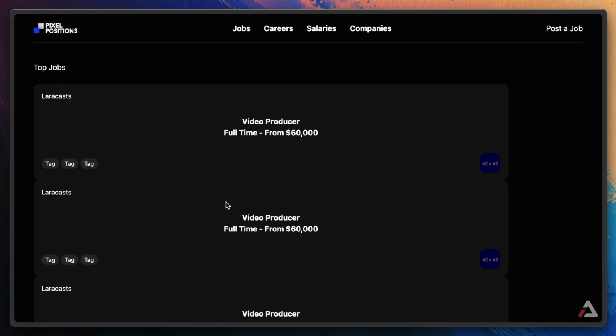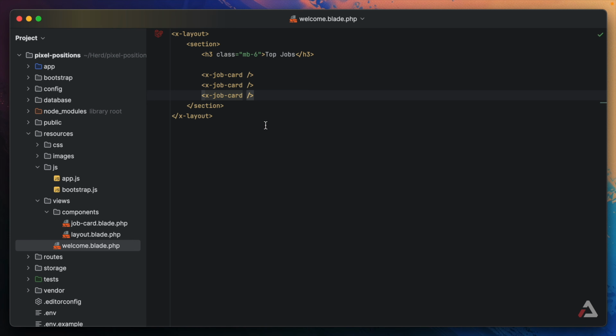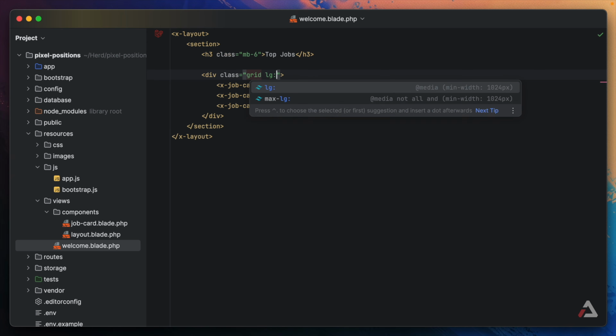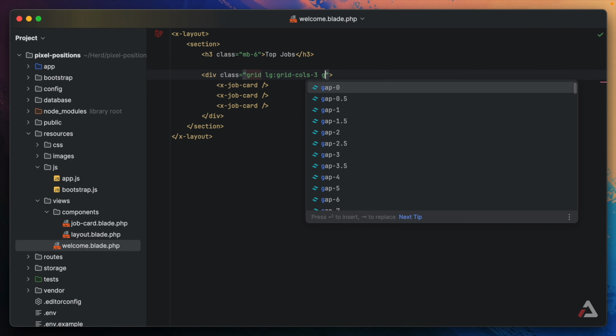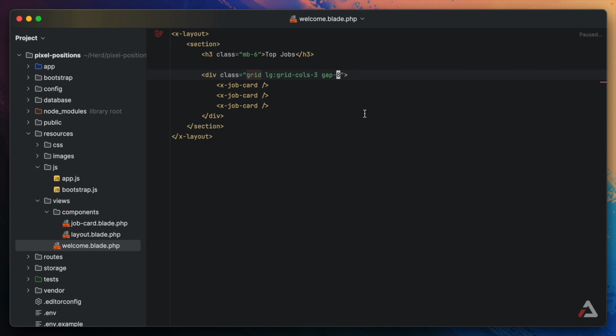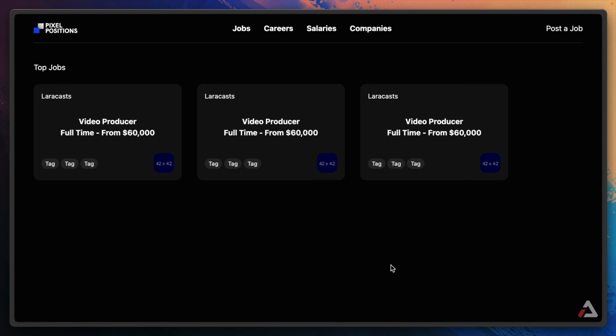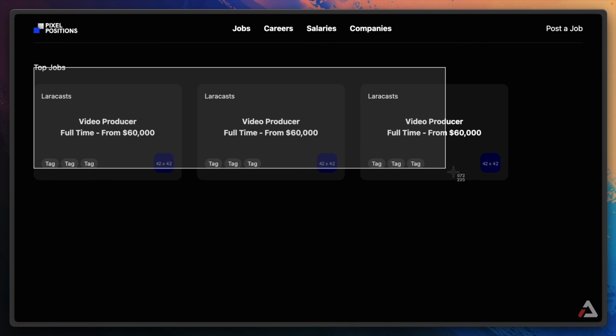But notice there's no spacing in between them. Let's fix that. We'll wrap all of these within a div, and then this time I will use a grid. We'll say for large devices, we want grid-cols-3. Next, I want a nice little gap in between them. So we'll set, it's basically padding in between each of the job cards. Yeah, it's starting to take shape. But now notice how everything is right up against the left edge.